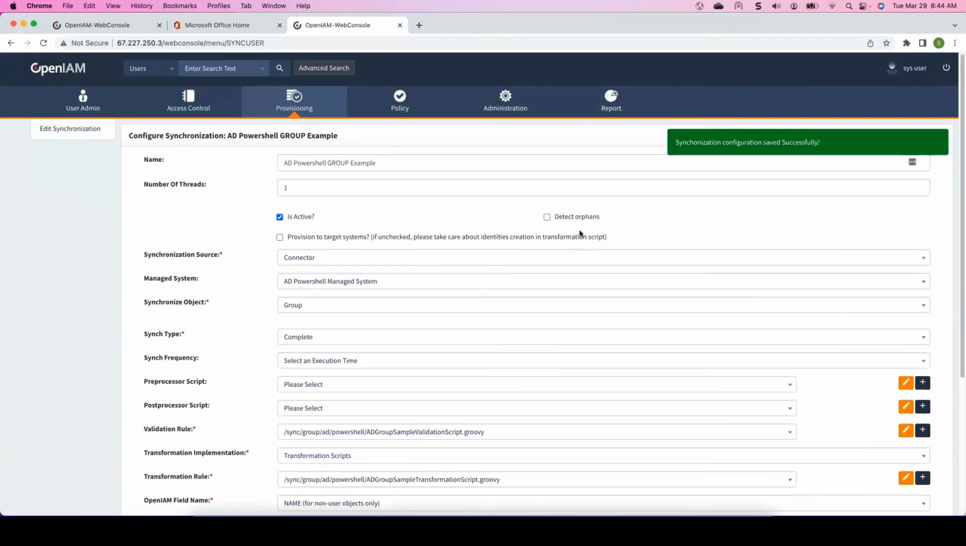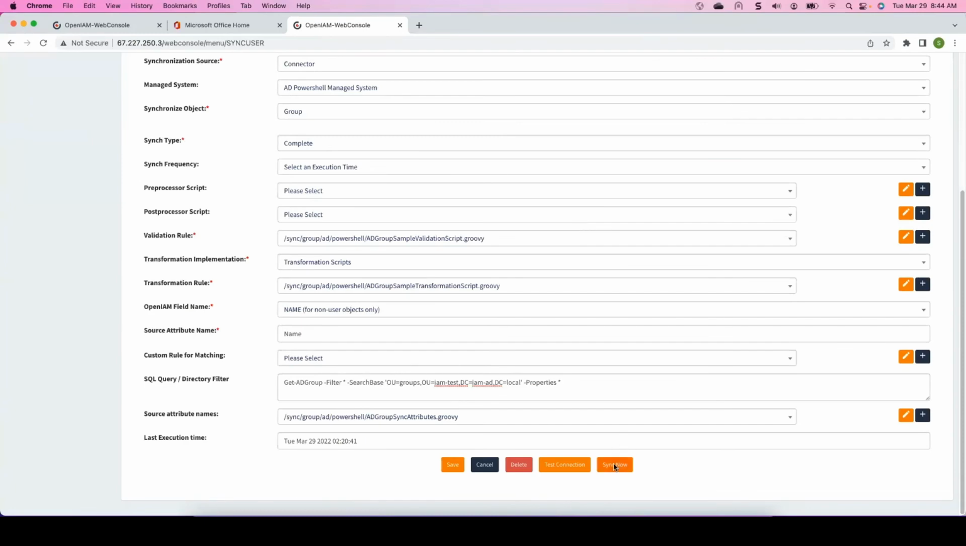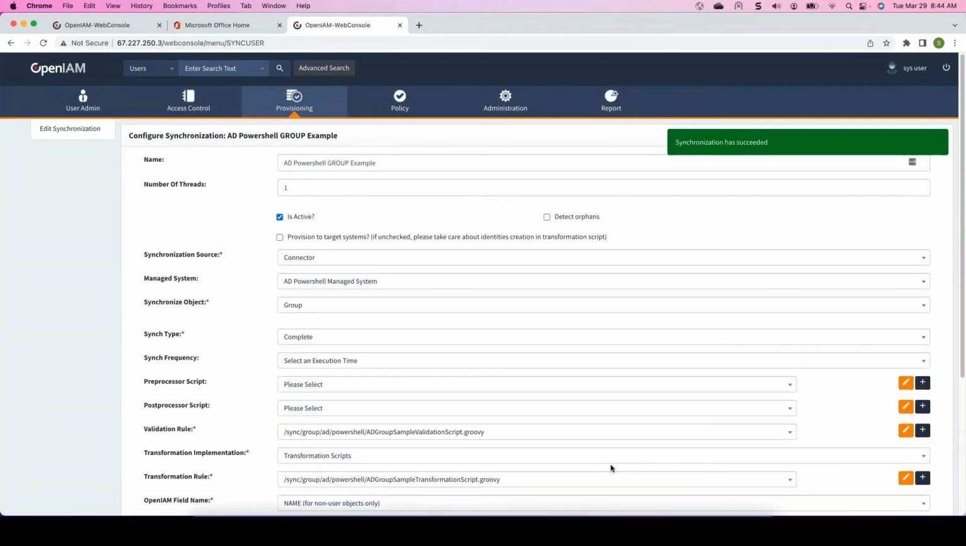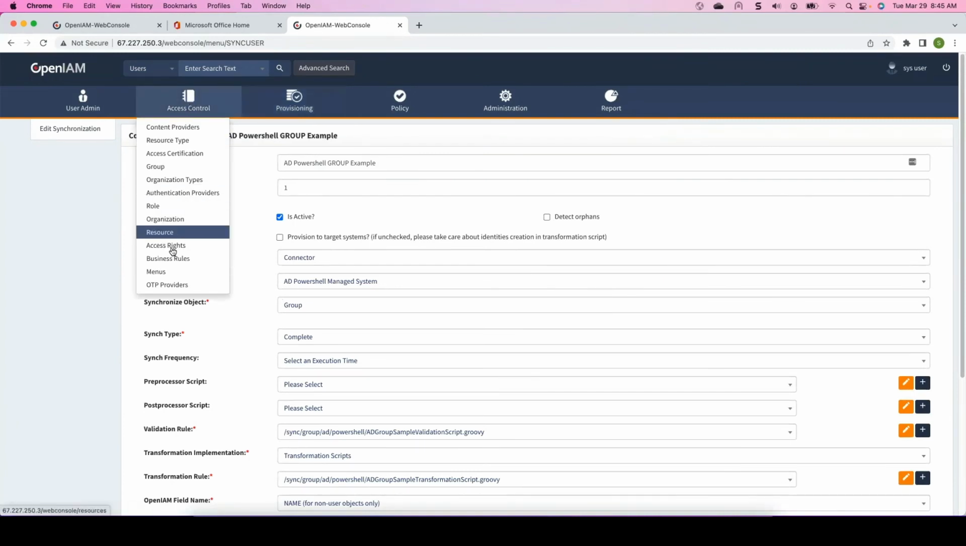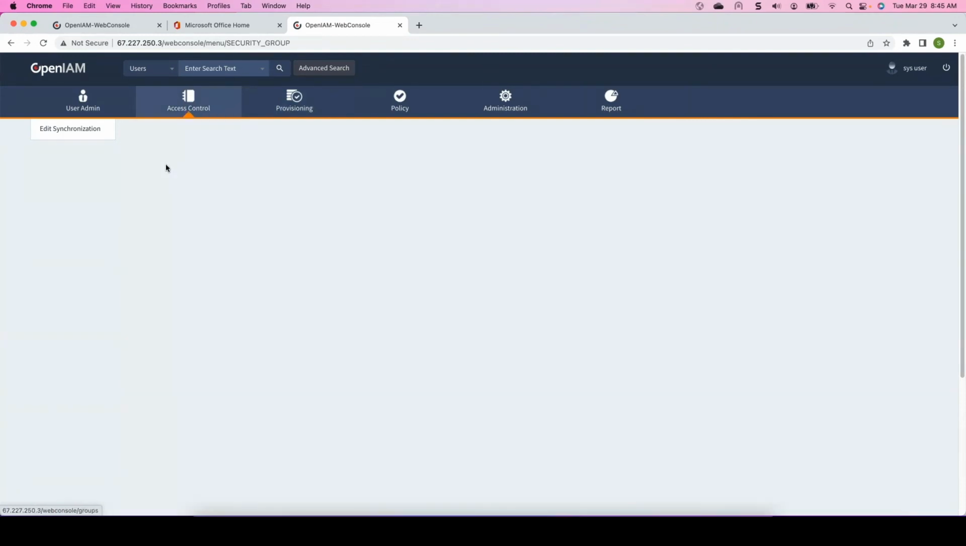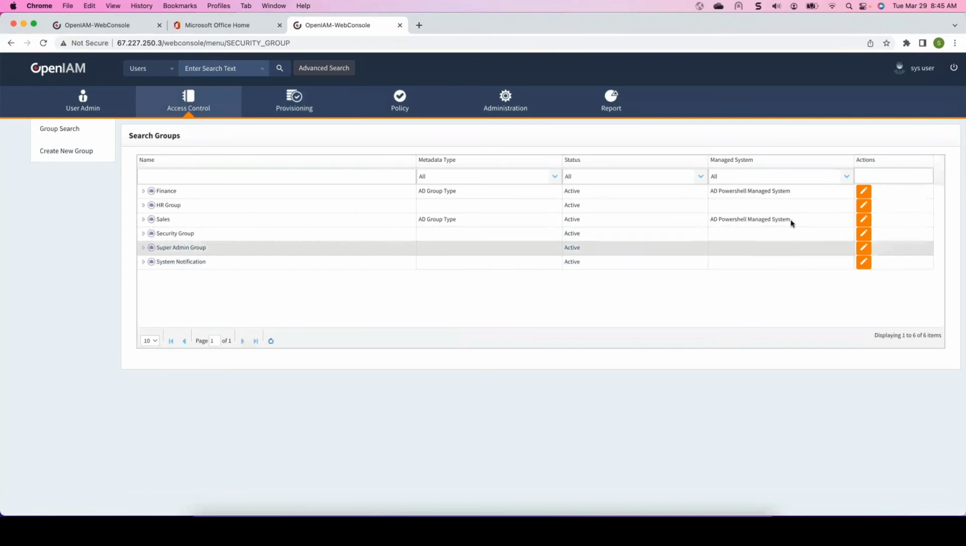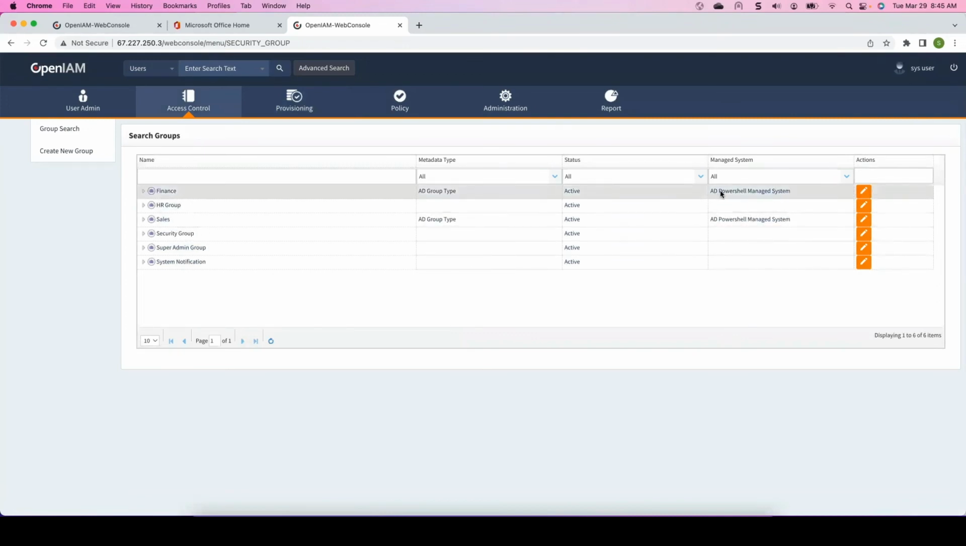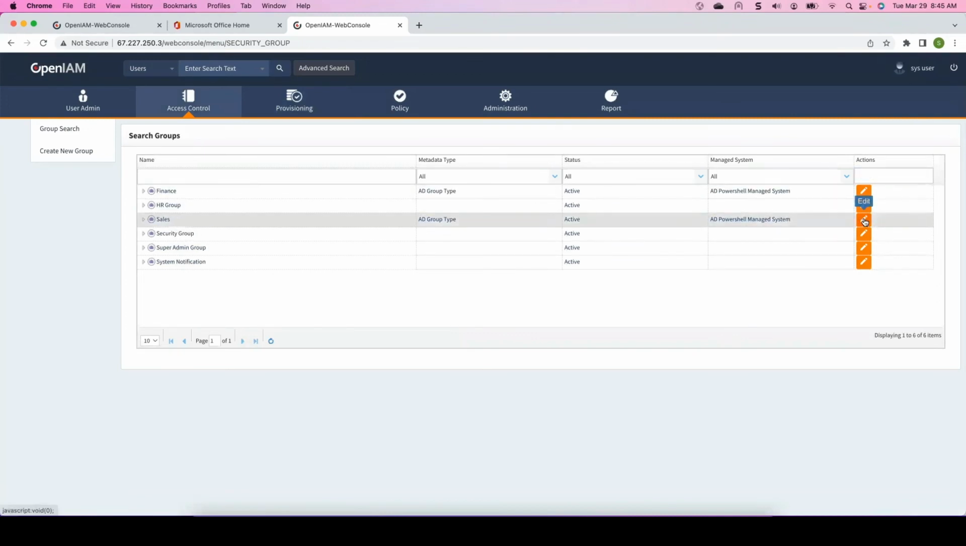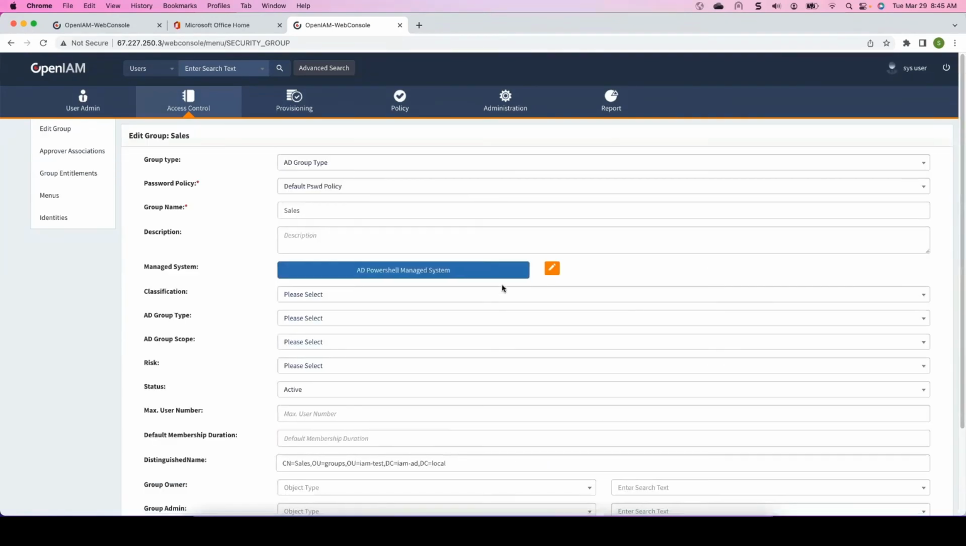So let's save this. Our sync has been saved, and let's do a sync now. This is going to go through and create a few objects. The next thing is if we look at our access control and our group memberships, we will see that there are a couple of groups that were created. These were the two groups that I had in my OU.